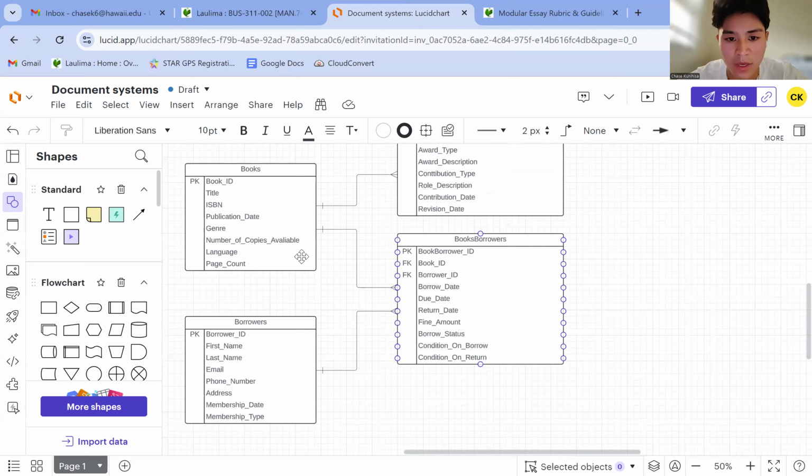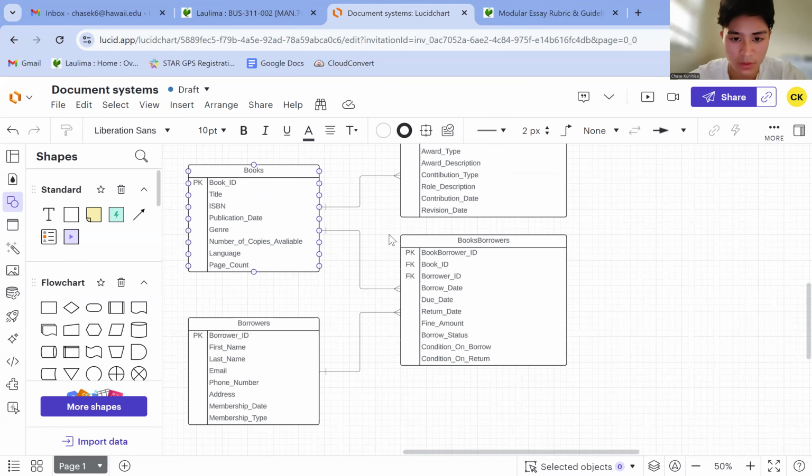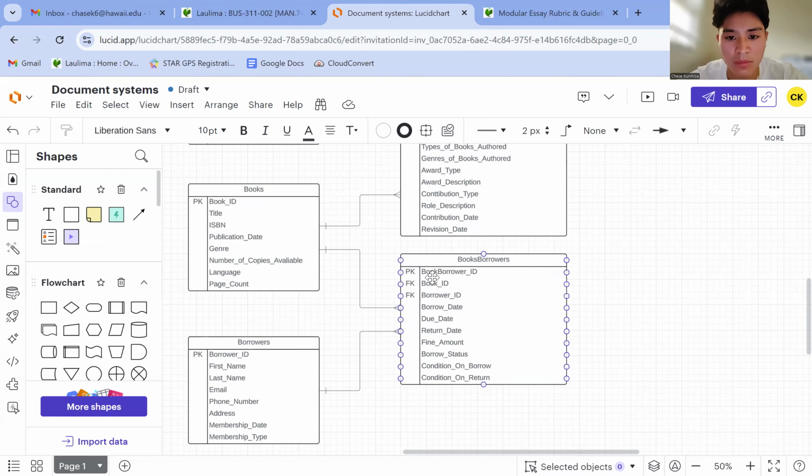And then because it's a many-to-many relationship, there needs to be a middle entity, which is labeled books borrowers. And the primary key for this one is book borrower ID, which basically ensures that the book ID and borrower ID are distinct. And because once again, there are 2 primary keys from books and borrowers, there needs to be 2 foreign keys in the middle entity, which is the two primary keys from this entity and this entity, the book ID and borrower ID.